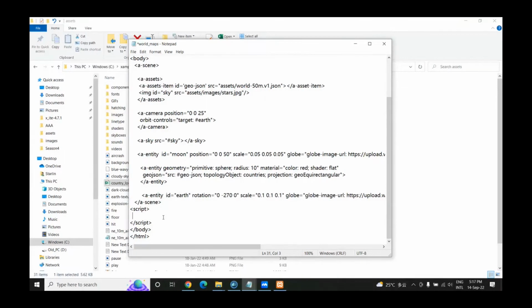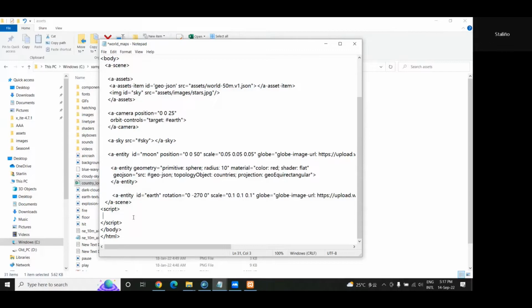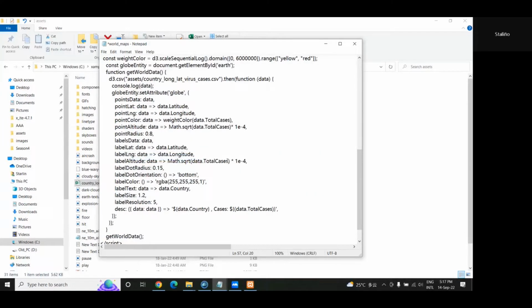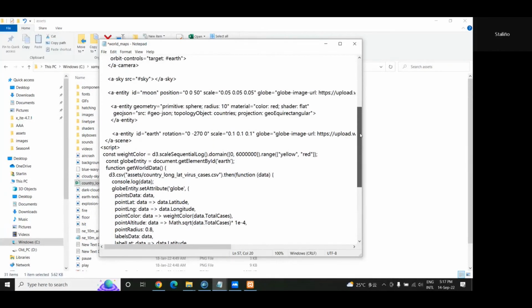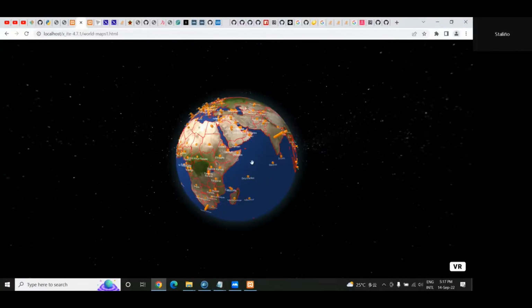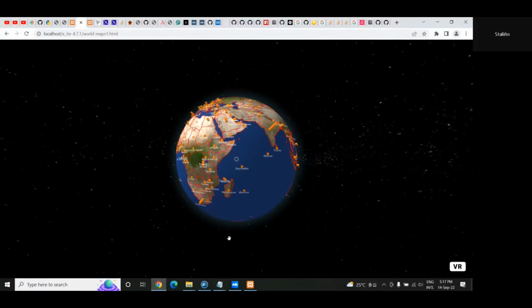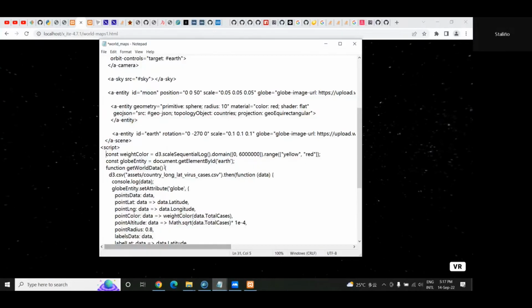You know what, guys, without wasting too much time, I'm just going to copy and paste everything here, and then I'm going to explain to you what exactly this code is doing. So first of all, we have a constant that is called weight color. This is just going to be the color that is going to be used to describe all these bars that we are seeing here. You can see these orange bars. So this is the color we are defining here, and it's going to be equal to d3.scaleSequentialLog, and then the domain is going to be 0 to 6 million.